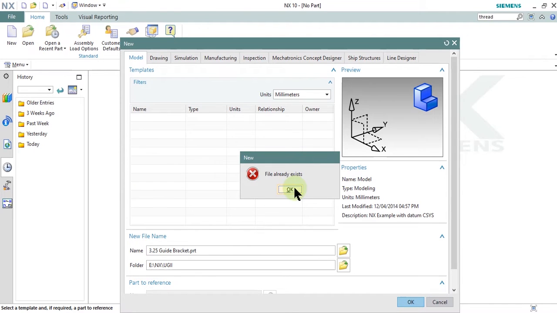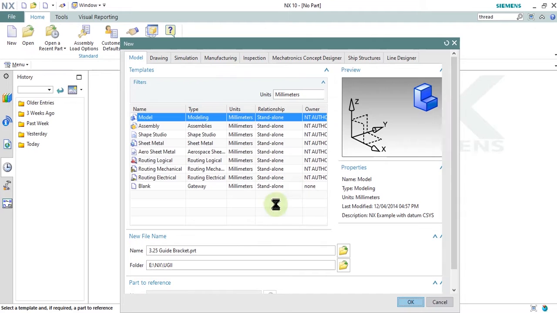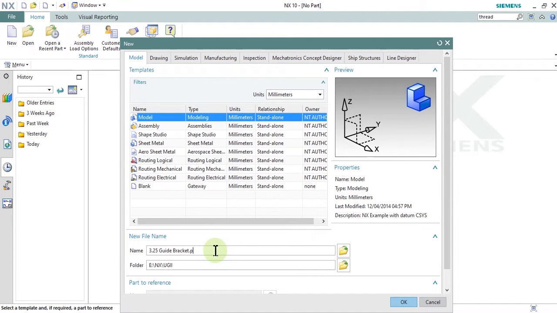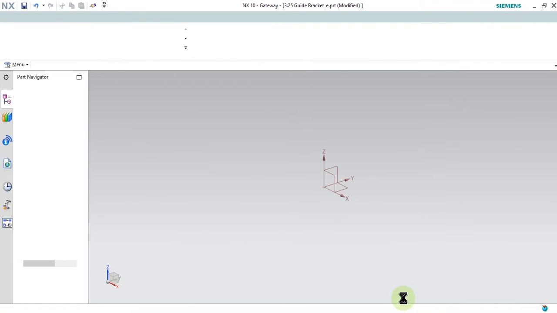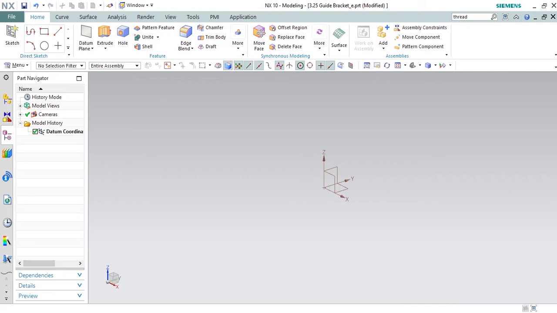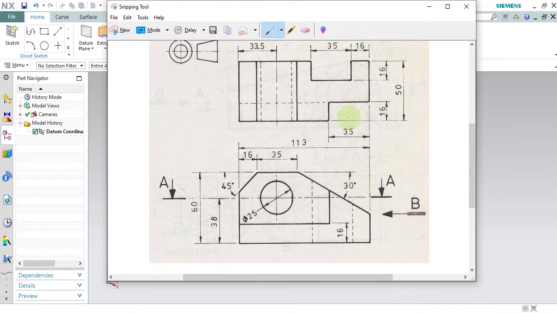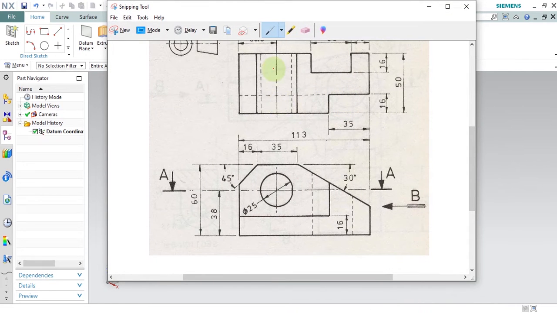The file already exists, might be already done before, so I will select this and change the name again, underscore E. For this view, I will make the circle first and then I will make the line like this, going to the top. Okay, easy.